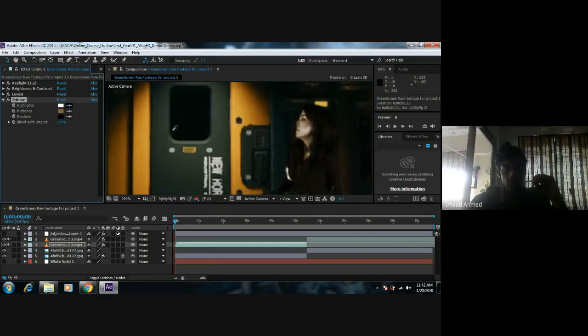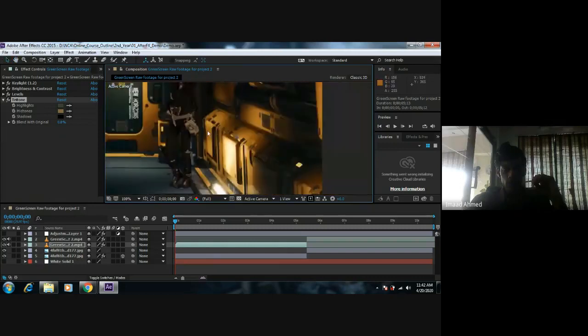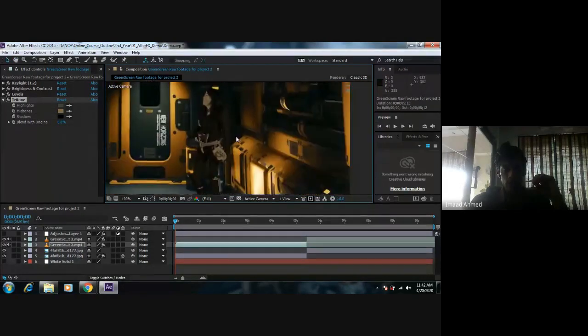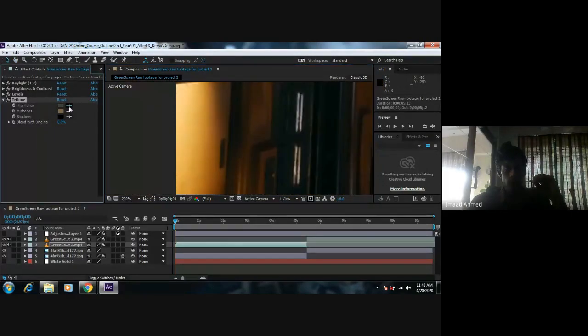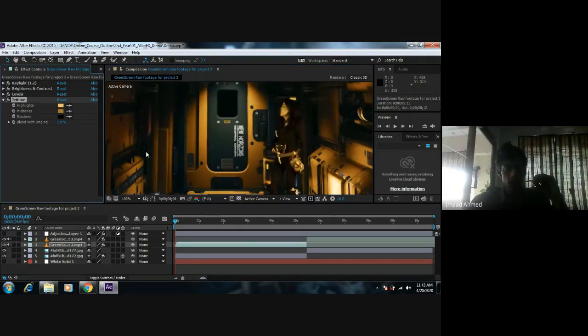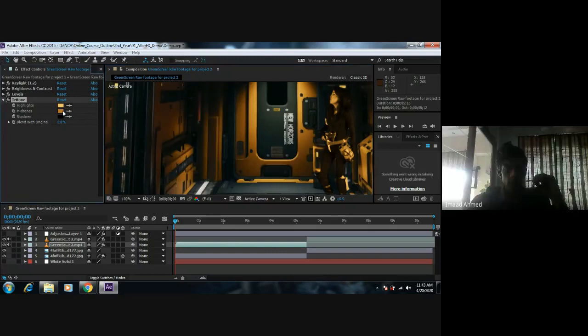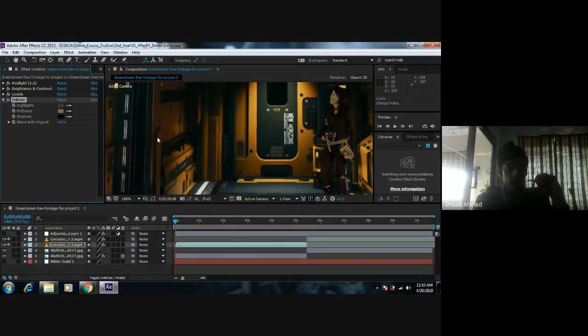So I'm going to pick the highlights first, and hold on, let's see. The best highlights to pick would be somewhere in a bright area of the screen that represents the highest intensity of the light better. I think if I try here, you can see your color range in this little box right here as you move the eyedropper around. So I'll probably get that. And I'll also get my midtone, which I'll leave at the same range.